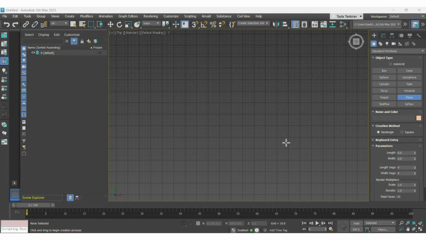Hey everyone, welcome back to our multi-sunlight analysis tutorials, and in this video we'll be going over how to import an image into 3ds Max and scale it to true dimensions.